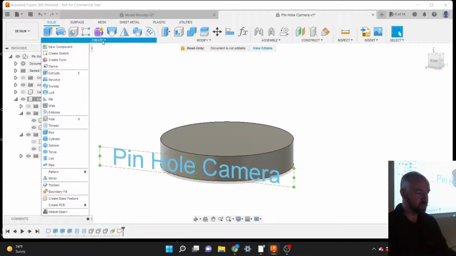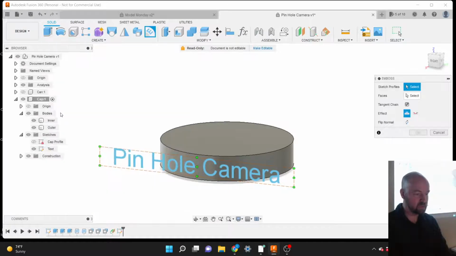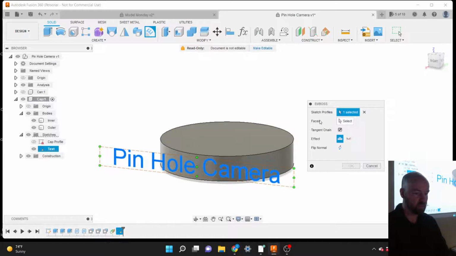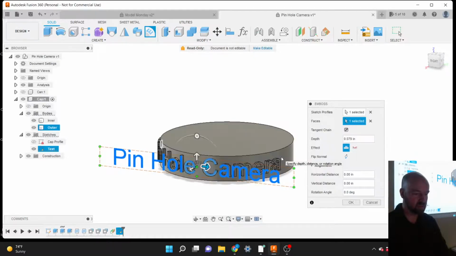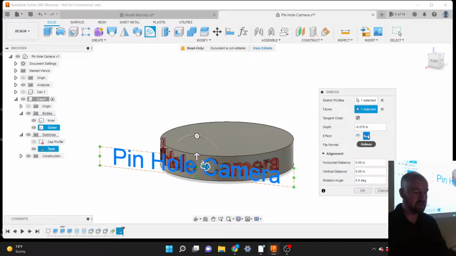So now up in my create menu, I can choose the emboss option. Emboss is a pretty cool tool. And what it allows us to do is select a sketch profile of, in our case, this text that we want to emboss. And then in our emboss window, if I select the face that is the exterior of our cylinder there, now we can choose to emboss it up or deboss it down.